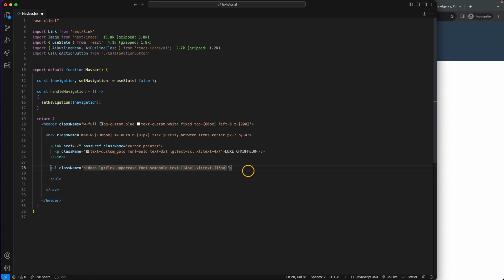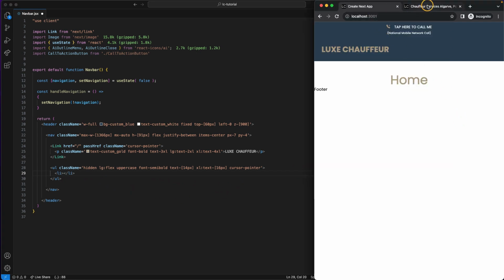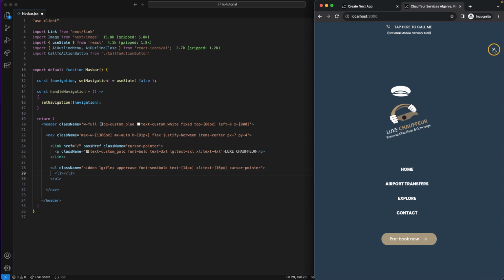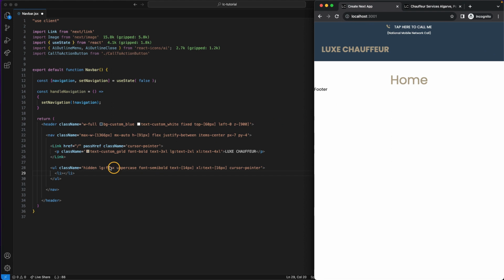So I want to take the chance and increase the text a little bit, and I want the cursor to be pointer. Okay, cool. This is my UL. So as you know, UL tags nest li tags. So li, and we are going to need 4 li's: home, airport transfers, explore, and contact. So we're gonna need these 4.